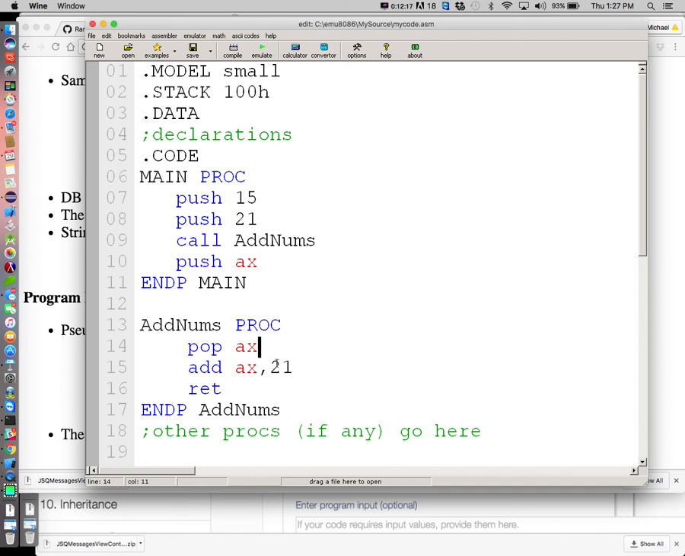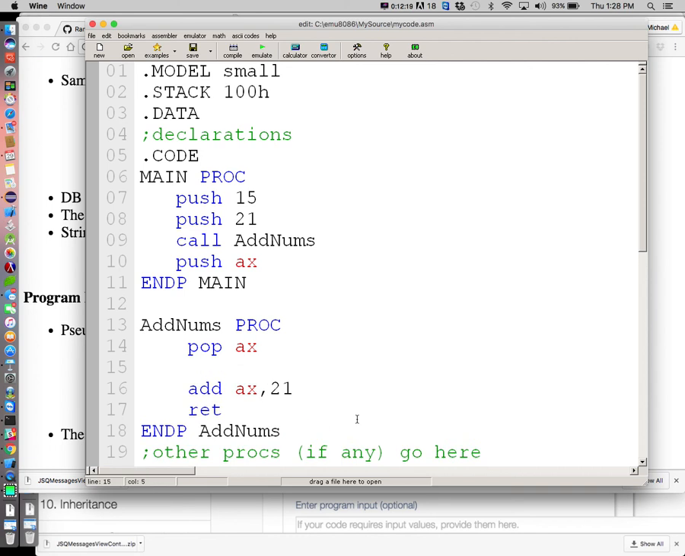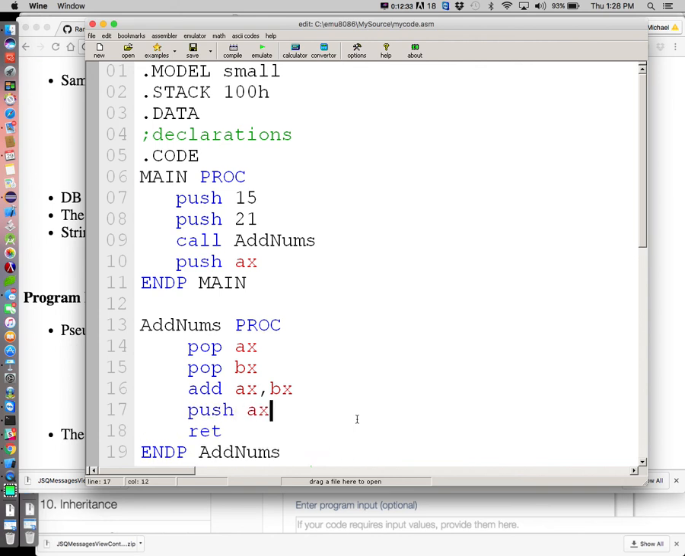Then we would pop into BX, for example, loading up a couple of registers, then add AX, BX, and then push AX, which would put the result back onto the top of the stack. So we grab the two top elements from our stack into registers, which removes them from the stack, and do some math with them.